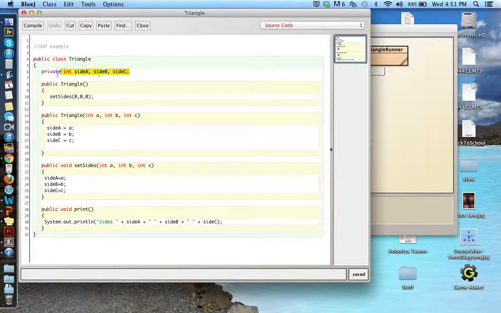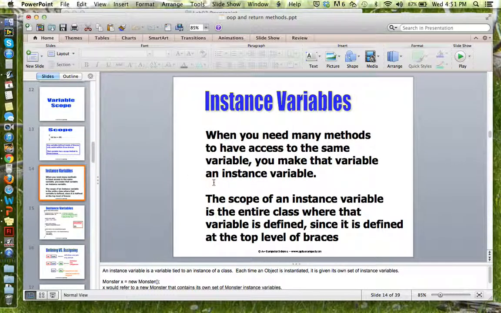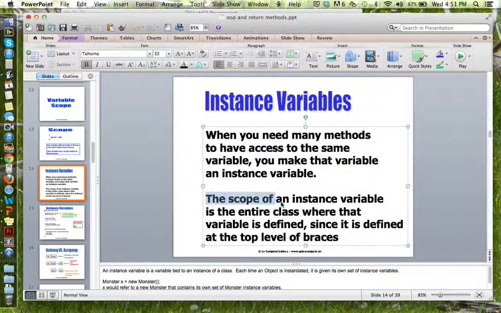Side A, side B, and side C are at the top of the program, so they exist throughout the entire class. The brace here that starts and the brace here that ends. So you can use them anywhere in the class, in all the methods, in the constructor. As long as they're at the top level of brace, they are throughout the class. So the scope of an instance variable is the entire class where that variable is defined, since it is at the top level of brace, the very first brace in the class.